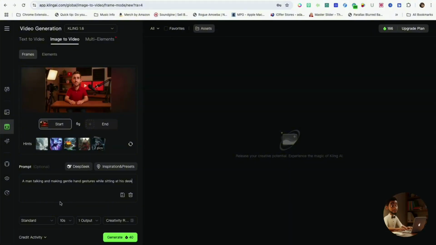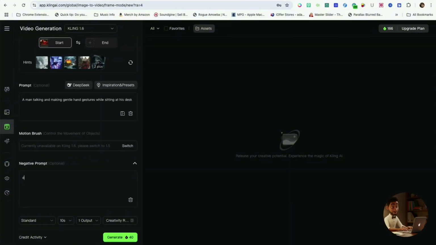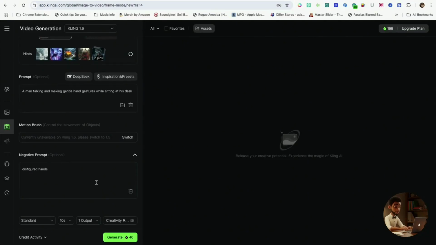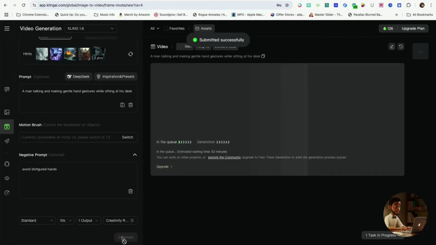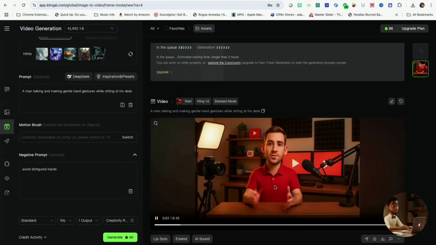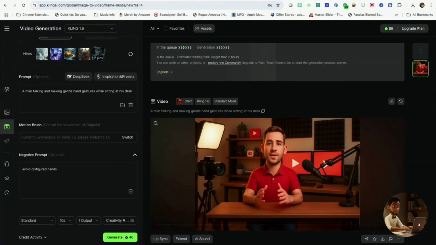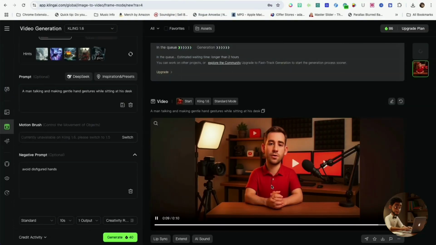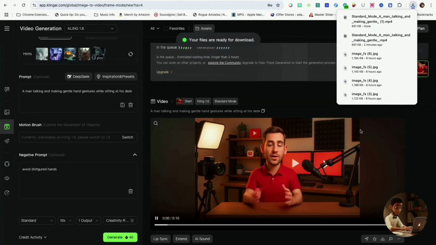The settings are standard. Time amount is 10 seconds. And for the negative prompt, I'll type in, "Avoid disfigured hands." Then I'll hit the Generate button to render the AI image to video. Okay guys, I did speed up the rendering process to save time. I like the quality of the video that Kling AI created, and there are no hand glitches as requested. So now I'm going to download this video and prepare to sync it with the audio.